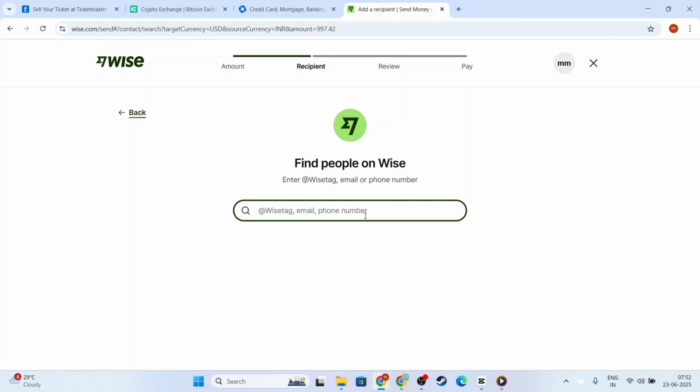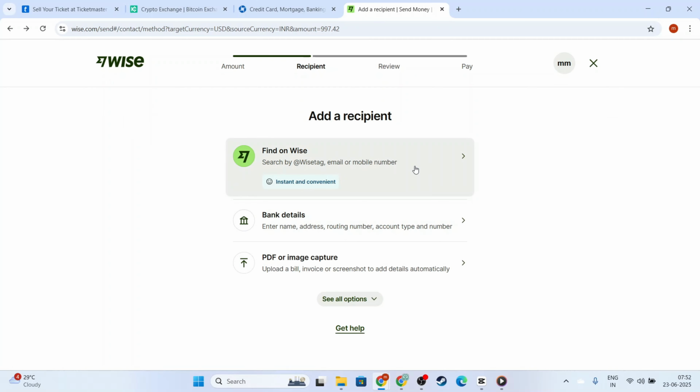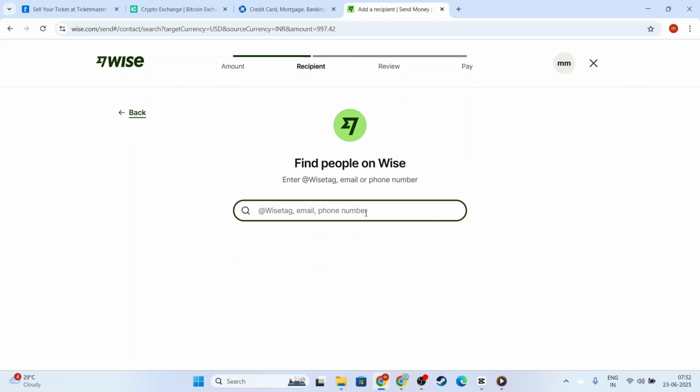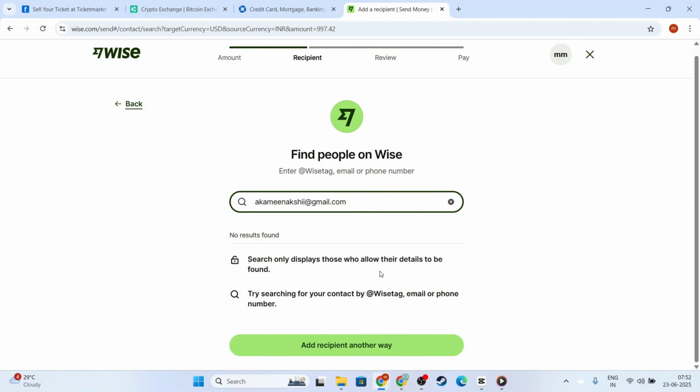Once you've confirmed the recipient's details, you'll be prompted to choose how you'd like to pay for the transfer. Wise provides several options, including using a bank account, credit, or debit card. Each choice varies in terms of fees and processing time, so make sure to pick the one that best suits your needs. After selecting your payment method, you'll see a final review of your transfer.